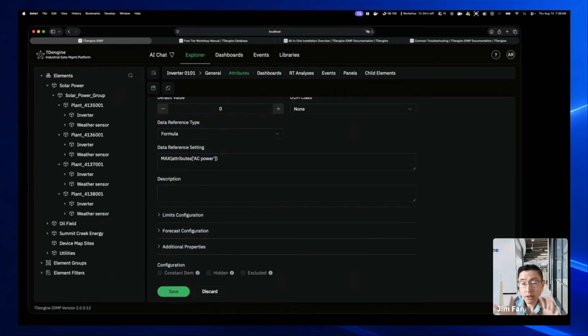So yes, the product has REST API, WebSockets for any read or writes. But for a third party to read, currently you can read from IDMP, but you cannot read directly from TSDB if you're using the free tier. But for our regular license, everything works. Okay. Yep.